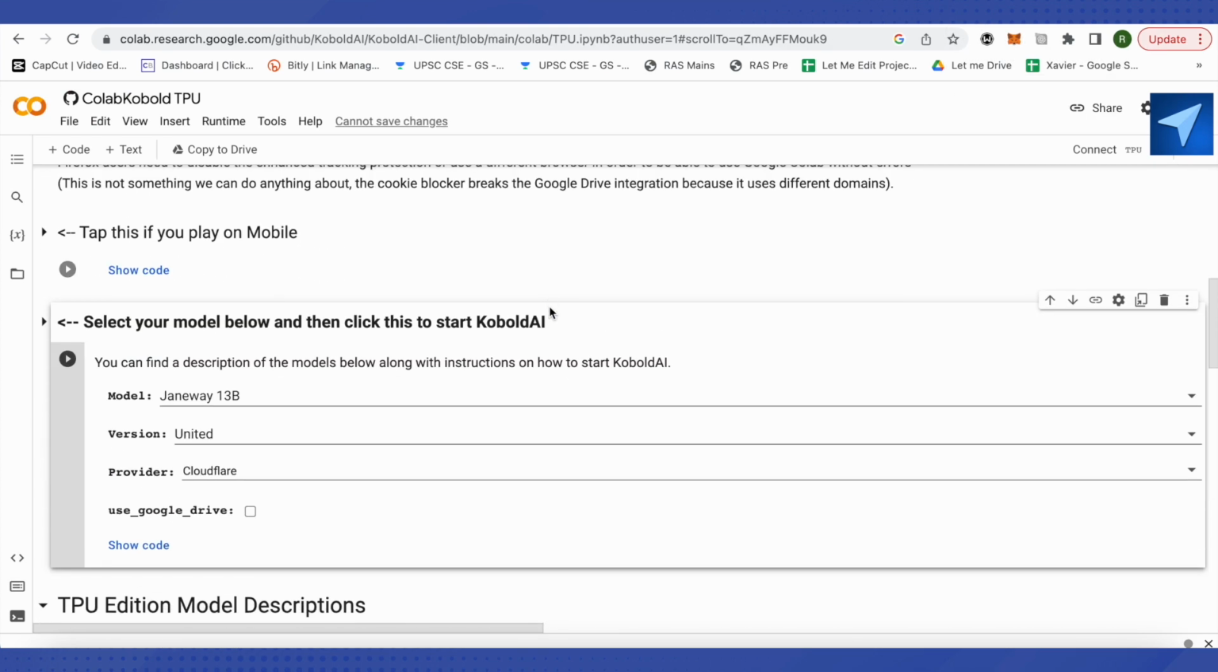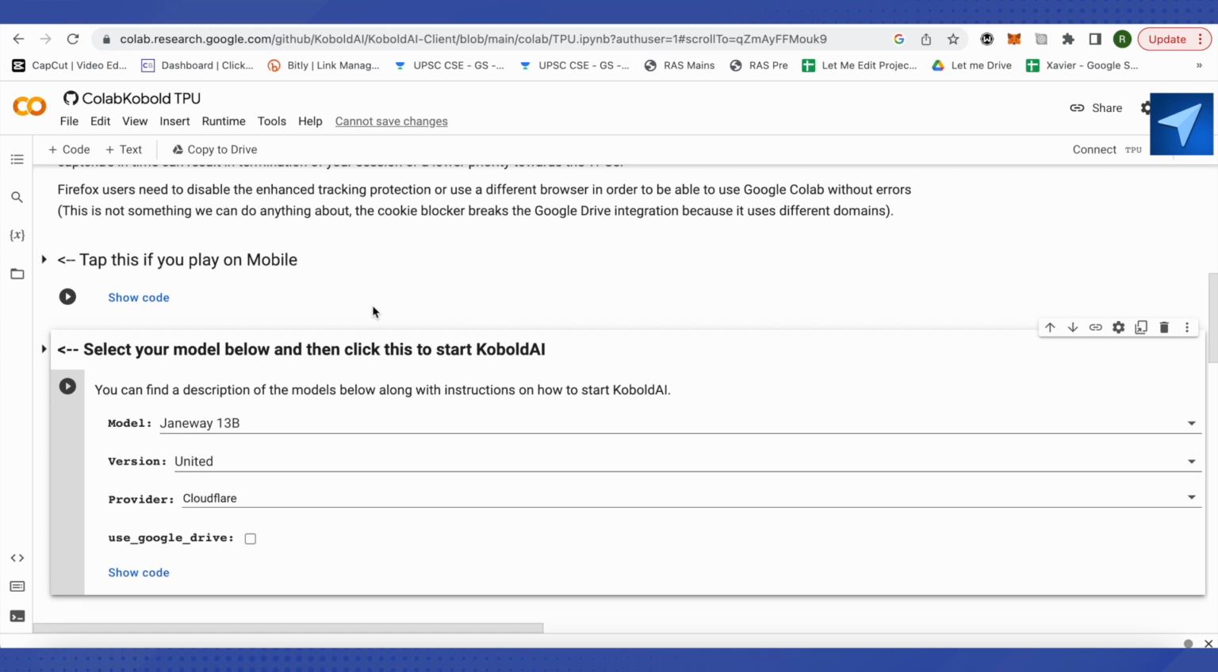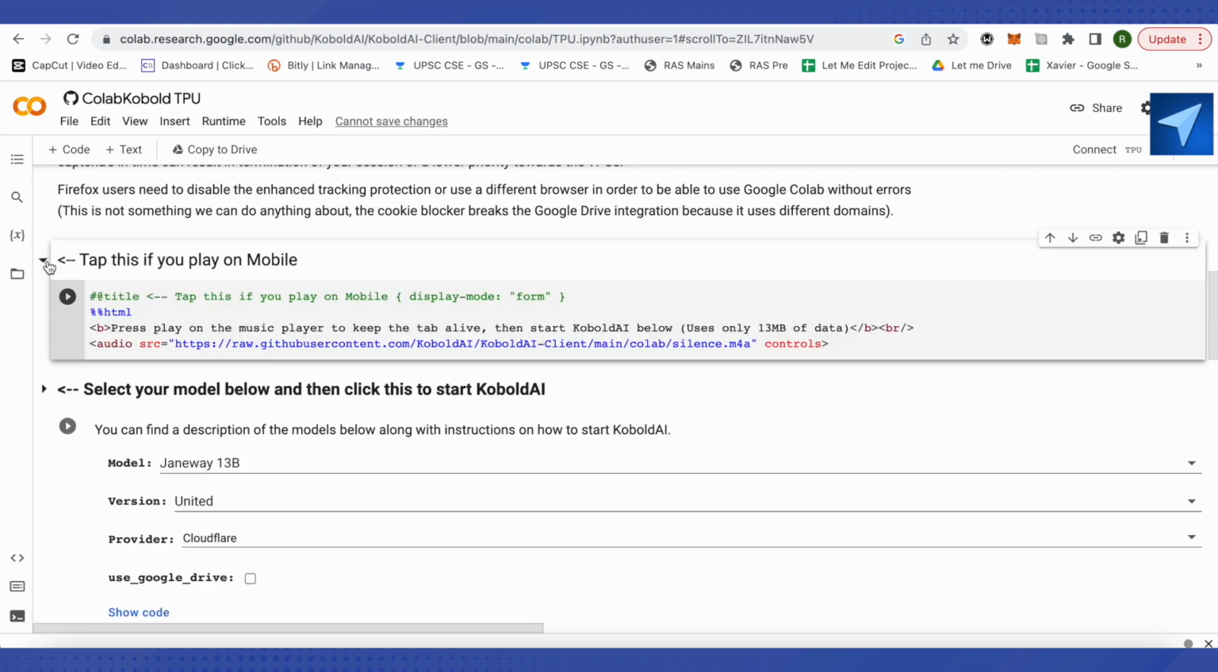After that, I will just scroll down. And in case you are doing this on a mobile device, then simply tap over here in order to play it. Since I'm not on a mobile device, I'm not doing it right now. But if you are on a mobile device, make sure to do it, as this process might not work otherwise.